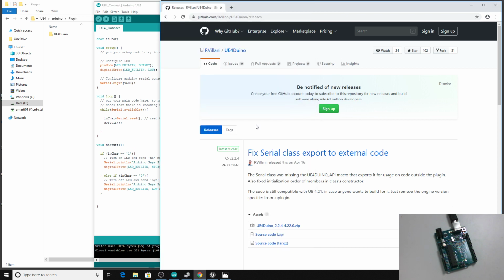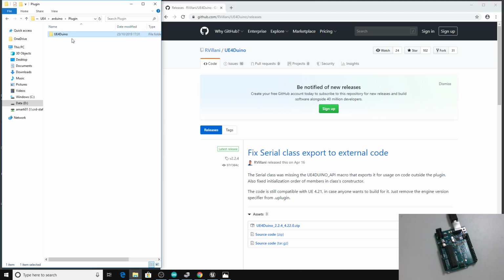You need to get this plugin called UE4Duino, which is free, and you can download it off of the GitHub site there. You'll notice that the version only currently goes up to 4.22. I've actually recompiled the plugin to work on 4.23. I won't go through that on here, but it's fairly straightforward. Or you could just use the 4.22 version of the engine until the plugin has been updated. I've got a copy of the plugin here, so this is ready to go into the engine.